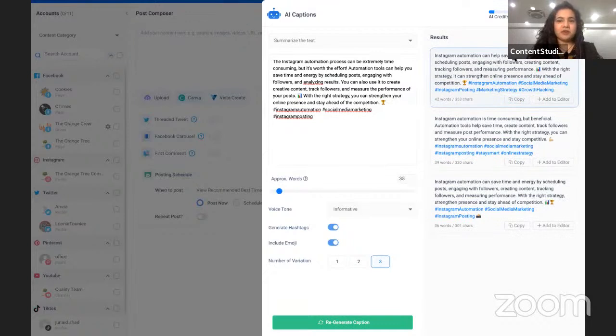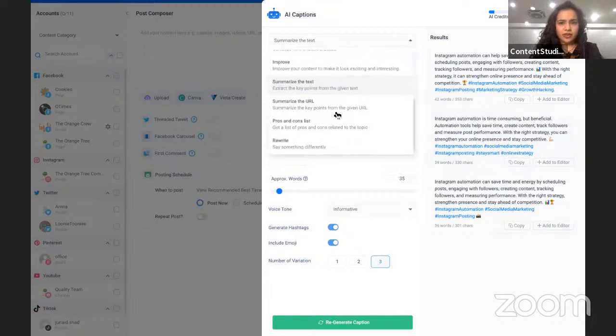Let's see. Instagram automation can help save time and energy by scheduling posts, engaging with followers, creating content, tracking followers. So it's really summarized everything, as you can see right here. Interesting. And the hashtags are also something really relevant to the topic. So I think that's great. And it also tells you the characters that it's using and the words as well. So that's great. Let's talk about the next option right here.